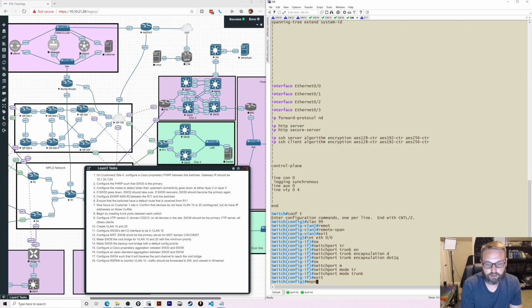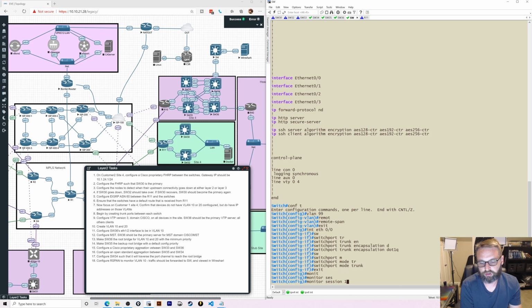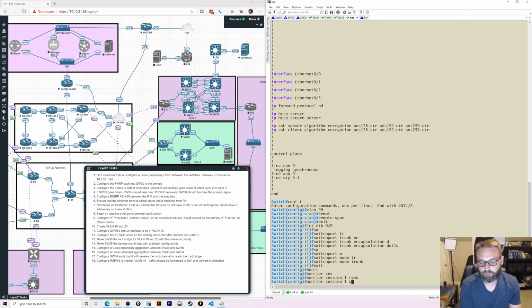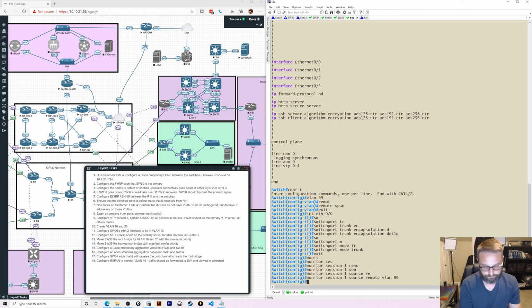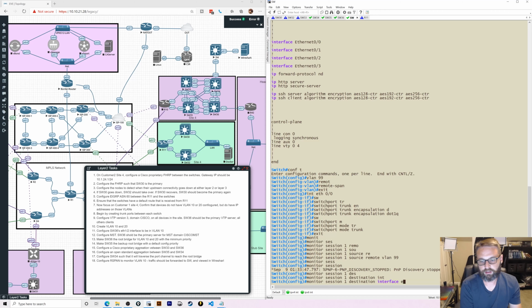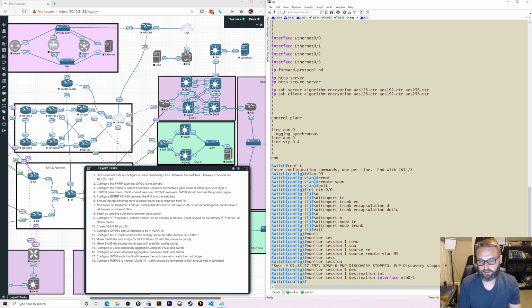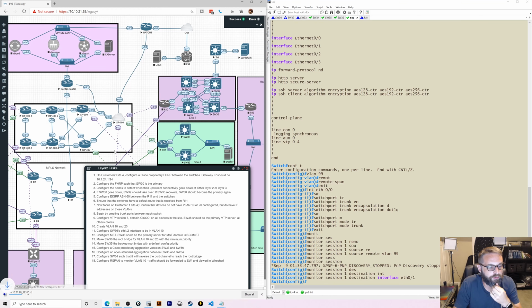And now at this point, I should be able to begin my monitoring session. So let's do monitor session 1. We're going to choose our source as the remote VLAN 99. And our destination is going to be the interface. Destination interface Ethernet 0/1. Cool. So to verify this works, we're going to bring up Wireshark. Here we go.